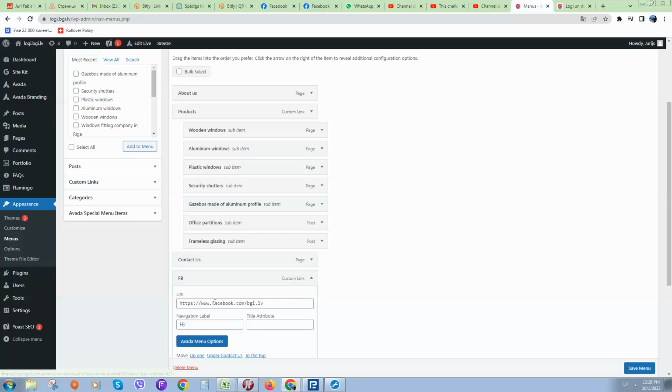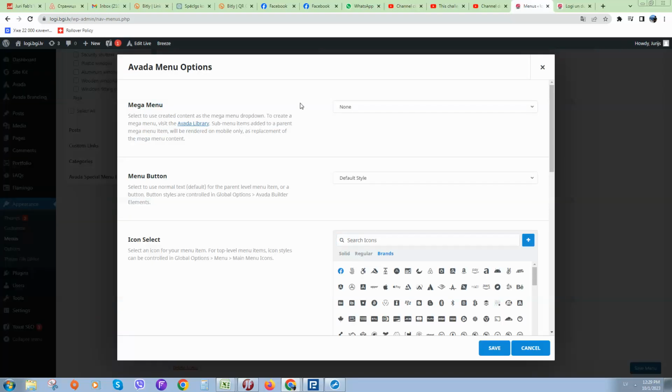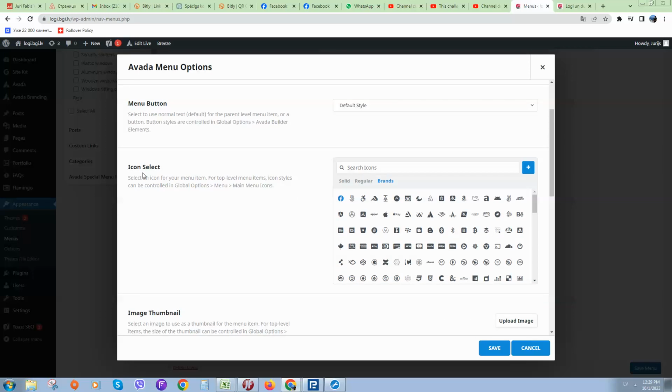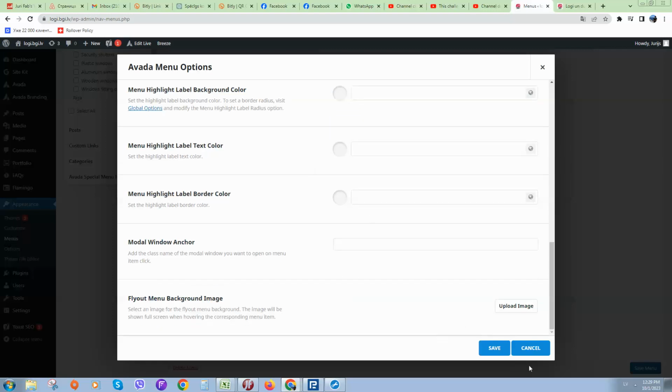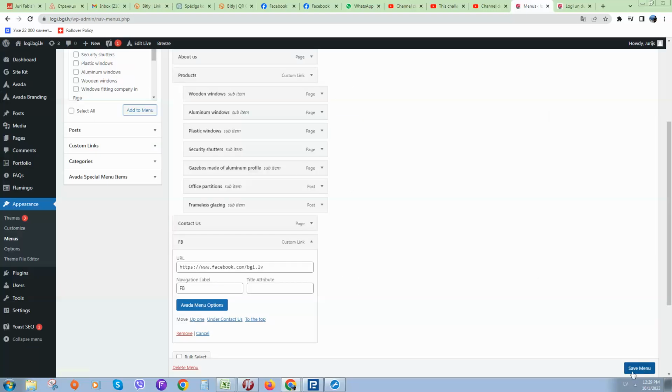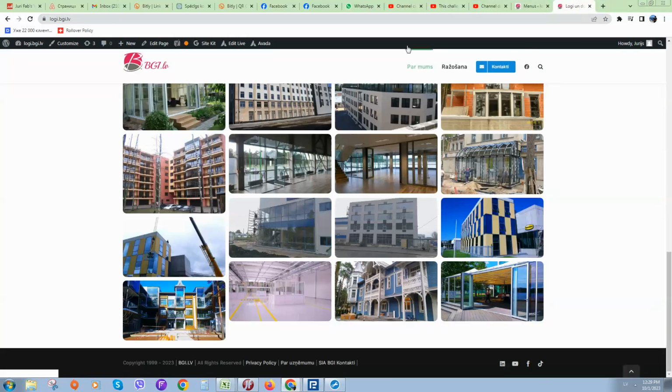So you can create a new menu, type here something like Facebook. Put here your link, use HTTPS at the beginning. Click on Avada menu options, and here we can see menu button style, icon, select icon, and you should leave menu highlight label empty, and that's all. So let's just click on save menu, and it will look like this. So there are different kinds of options for how you can change that.